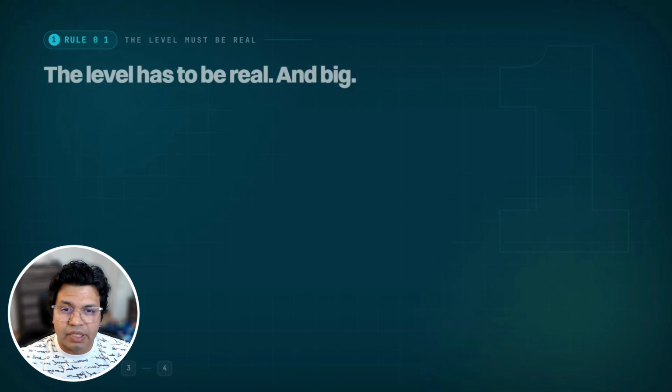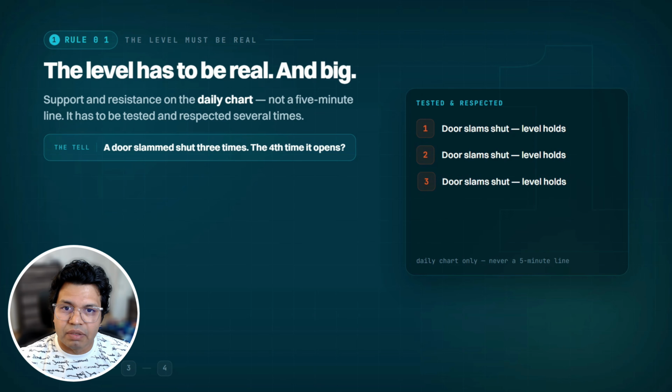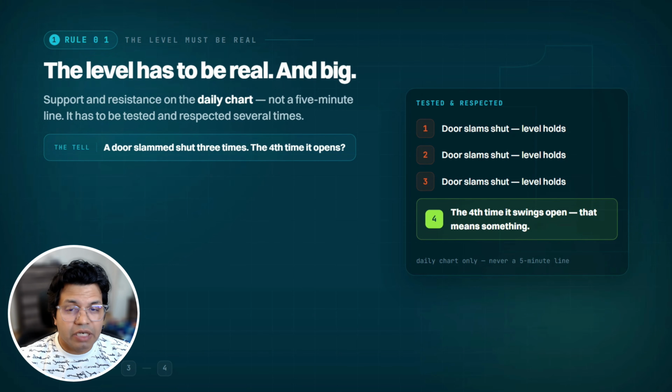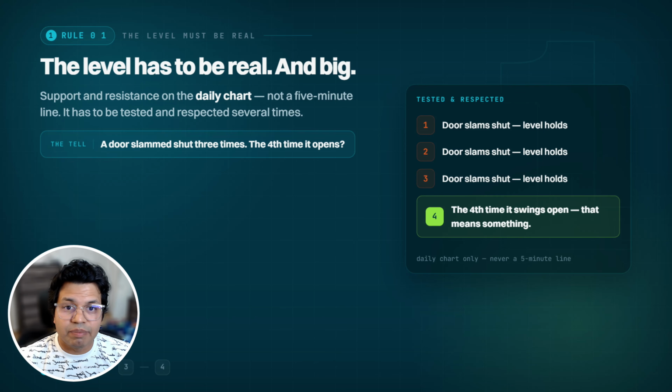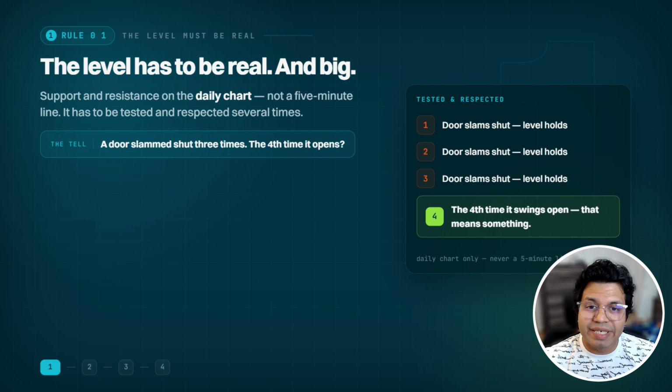So the first criterion, the level has to be real and it has to be big. We are drawing support and resistance on the daily chart, not some tiny 5-minute line. And we only count a level that price has tested and respected several times. Think of it like a door that has been slammed shut 3 times. The 4th time it swings open.